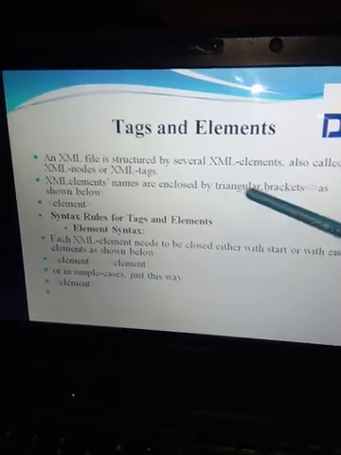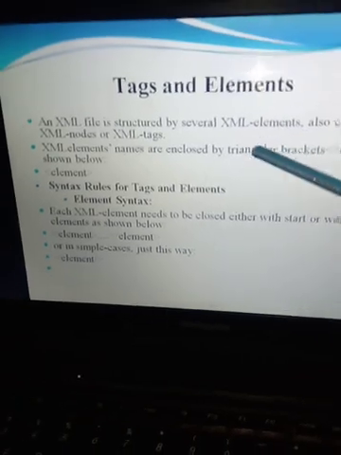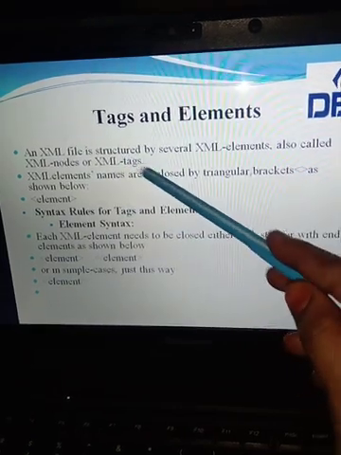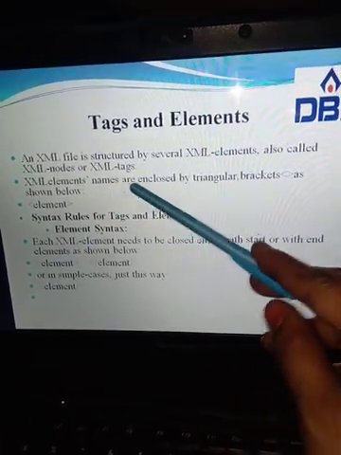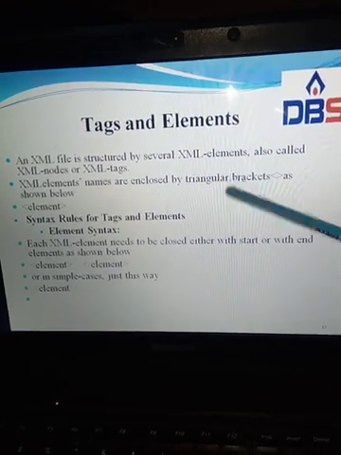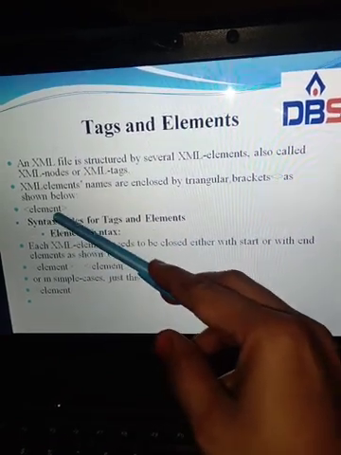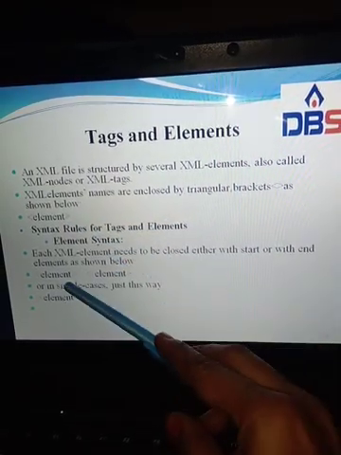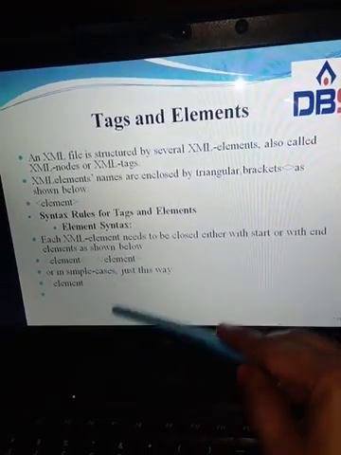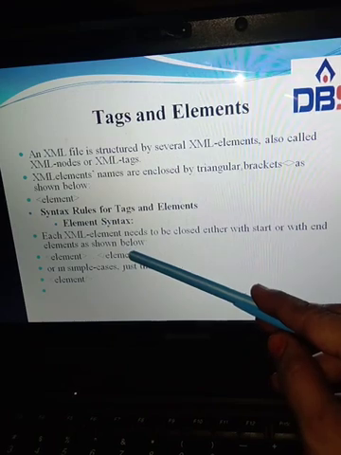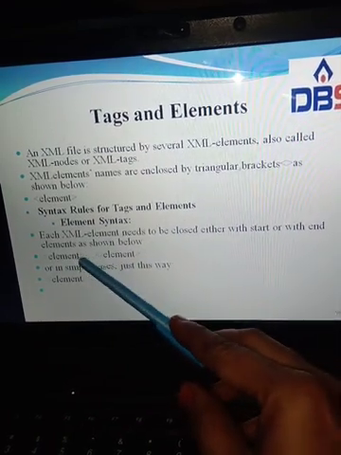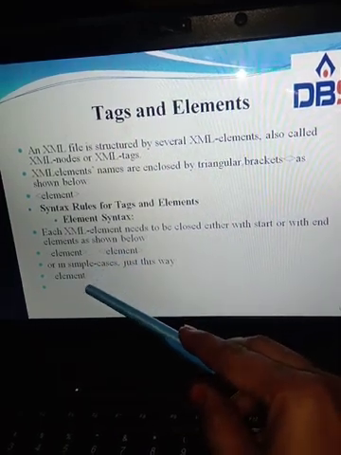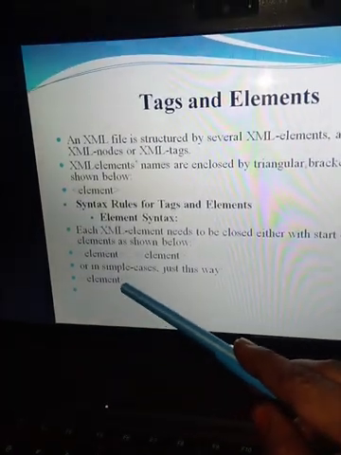Next one is tags and elements. The XML file is structured by several elements, which are called XML tags. In these XML elements, names are enclosed by angular brackets. These are the syntax rules for tags and elements. There are two ways to define an XML element. Element open tag, some information, element closing tag. Or only the element with a backslash.